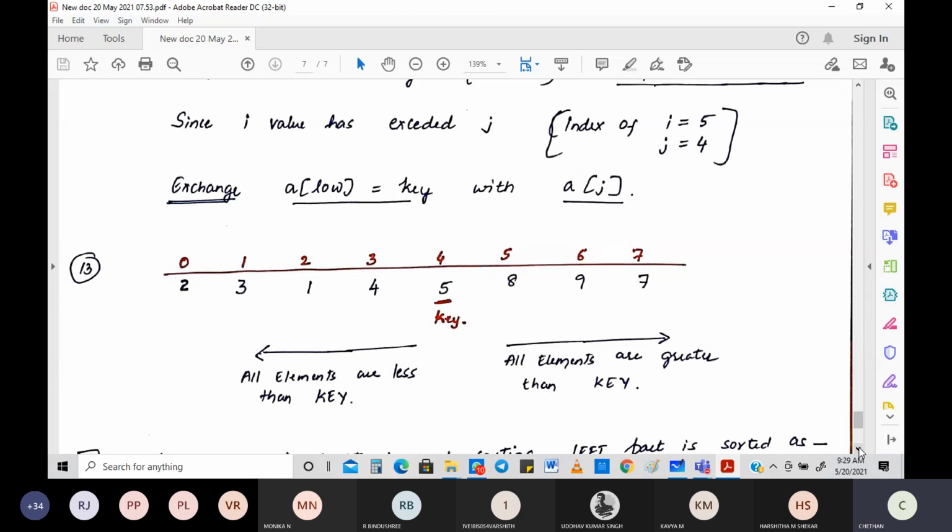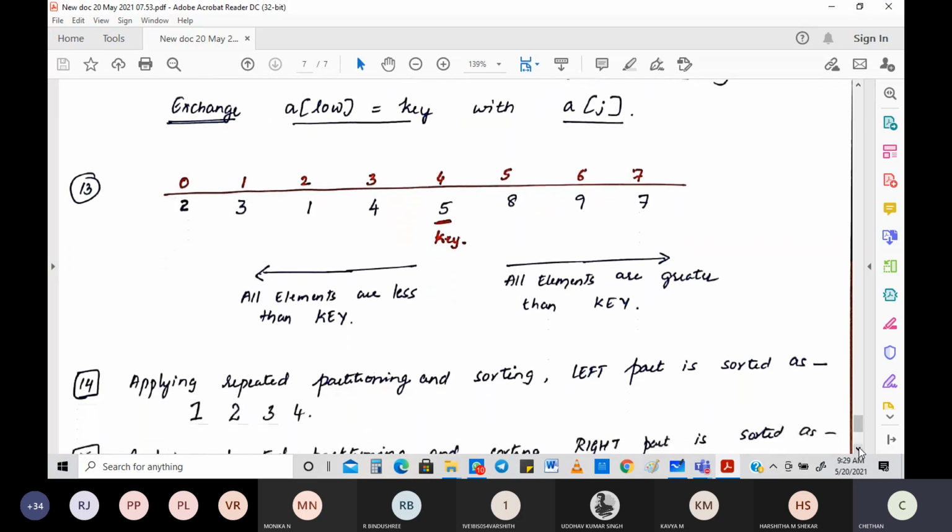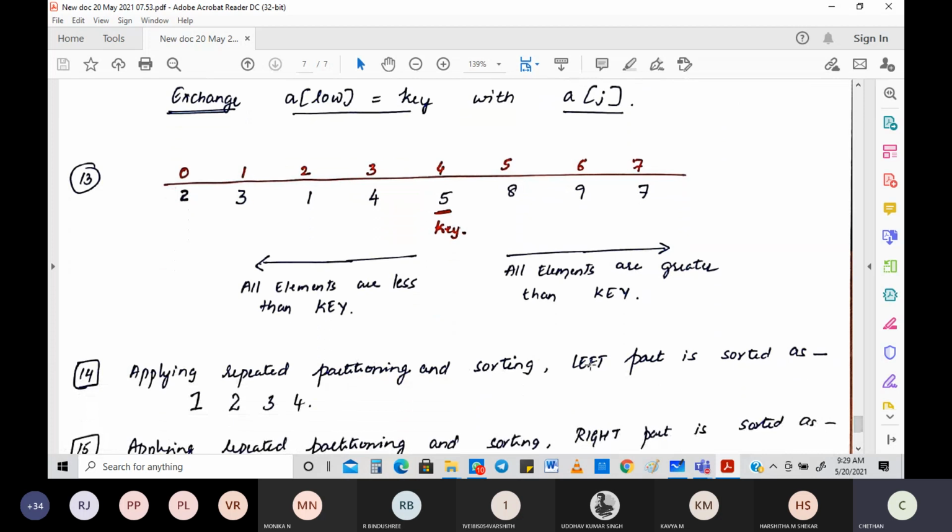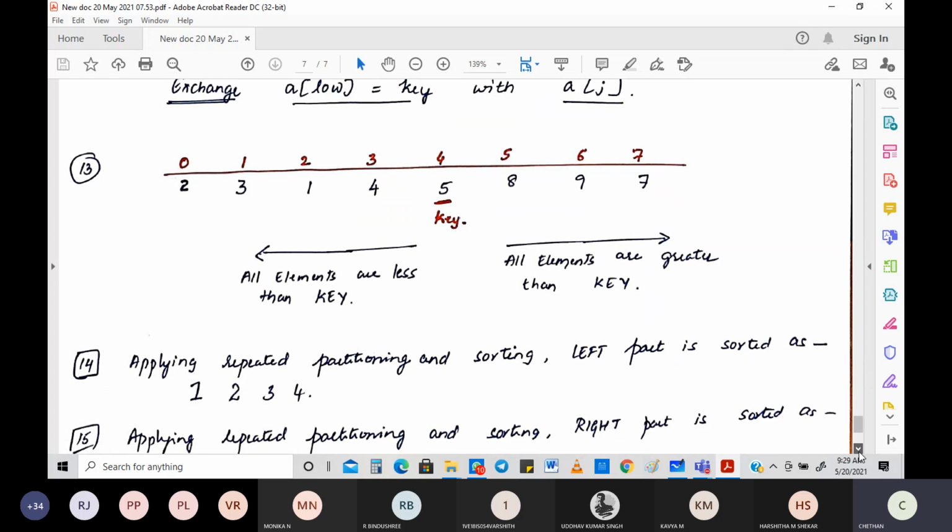Okay, this is very important. This is something that you've got to remember. The rules, everything, the algorithm, the time complexity that comes, but most important, what do you do? You will apply repeated partitioning and sorting to the left part, and it will be sorted like this: 1, 2, 3, 4. The right part, again, will be sorted as 7, 8, 9.